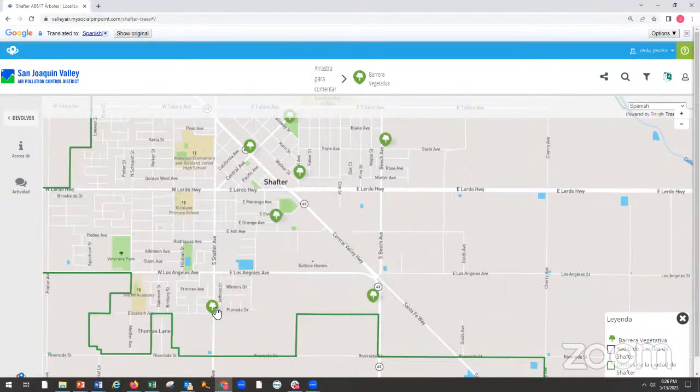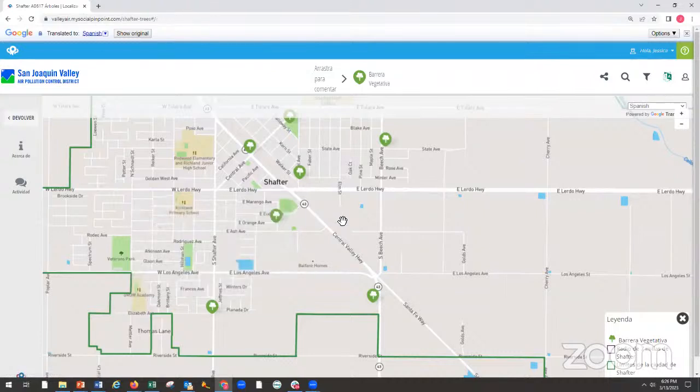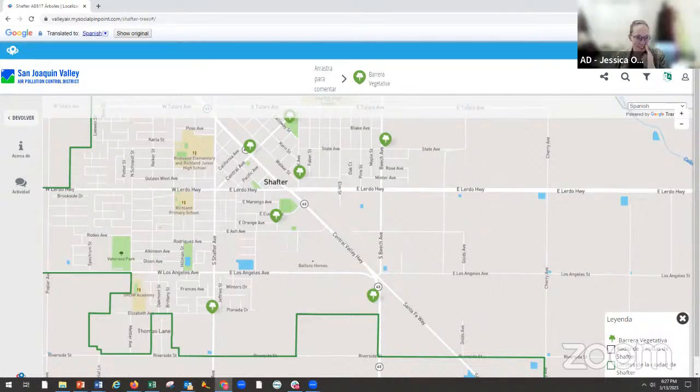And my other comment is, I think the company Wonderful and the city of Shafter expressed they were interested in applying for this vegetative barriers project. Did you hear from them, or did we do outreach to them? Yes.